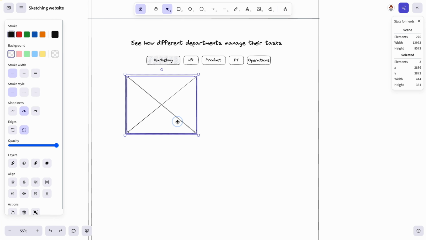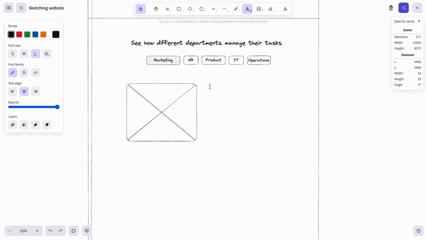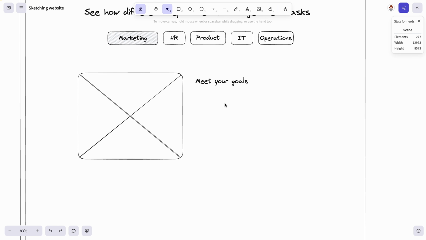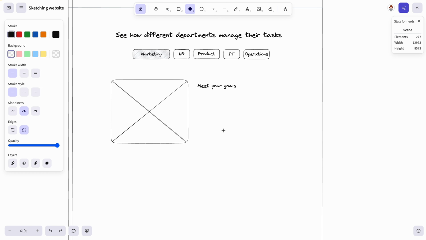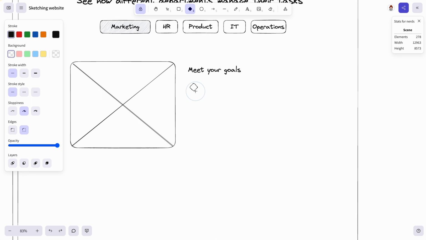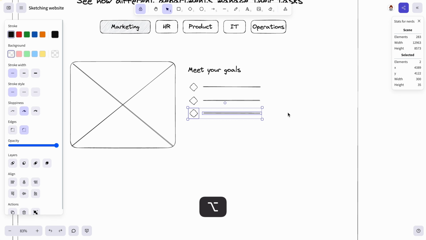And let's move it slightly to the bottom so that we have a little bit of space. And let's go with a title. Let's say meet your goals. Let's align to the left. And I think we can add some bullet points right now. So instead of drawing the icons like this with a cross, maybe we can use this diamond shape just to mark a very simple icon. And let's add, let's say, 1 bullet point here, the second one, the third one like this.